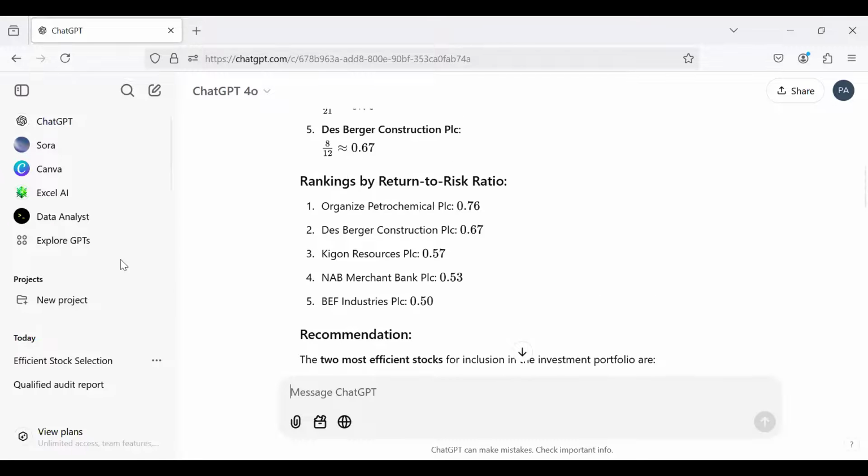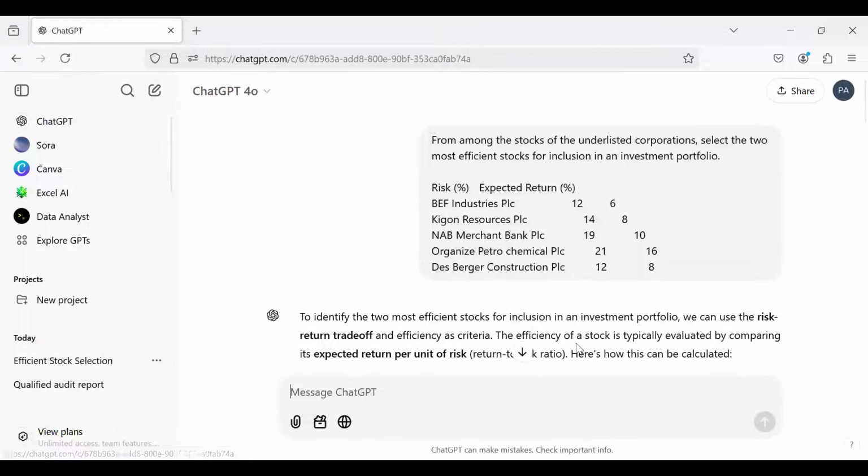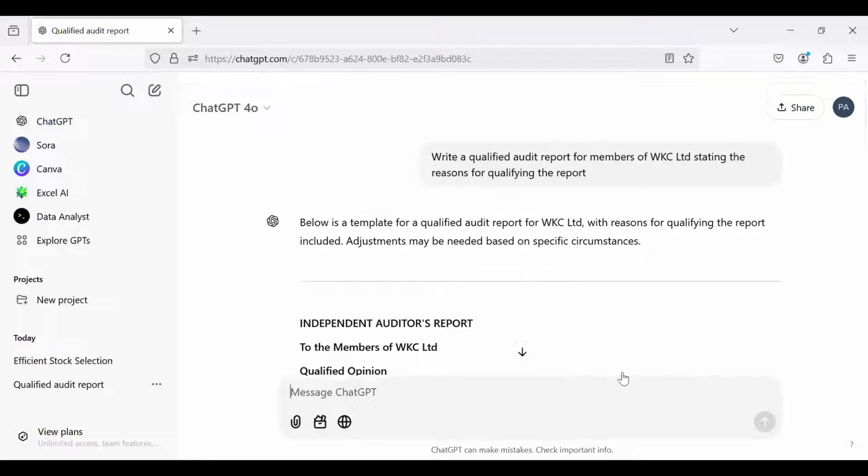Now, I want us to look at another thing. There are a lot of things you can do with this. If you want to go back to the first question we solved, do you know the first one was qualified audit report? Watch. See my ChatGPT here. It has listed today you have worked on qualified audit report, efficient stock selection. Now I need to go back to this qualified audit report. I click on it, it will bring it back for me.